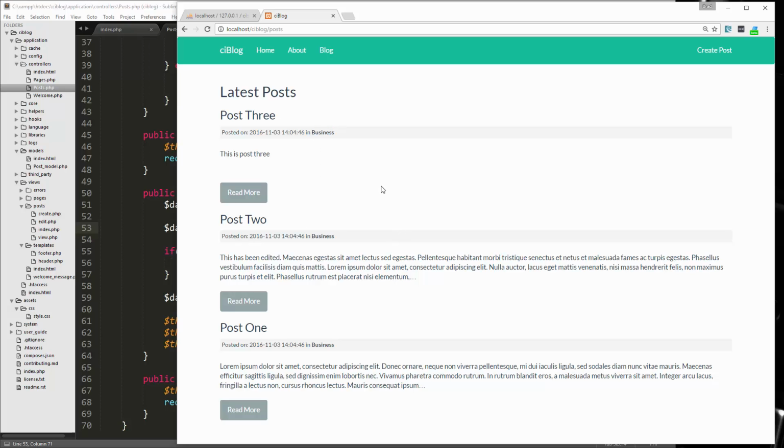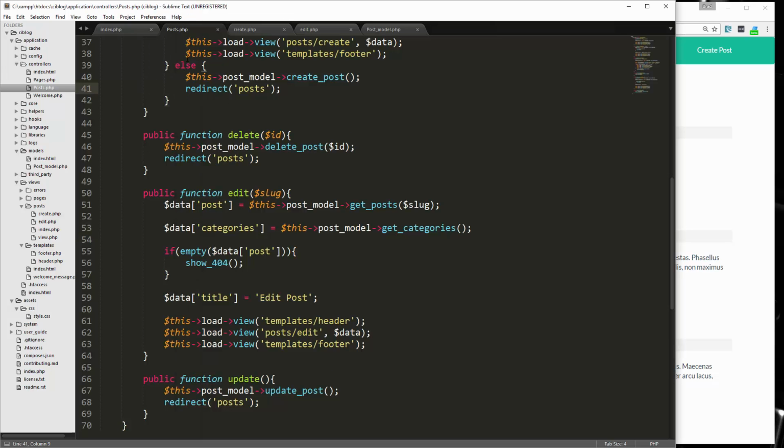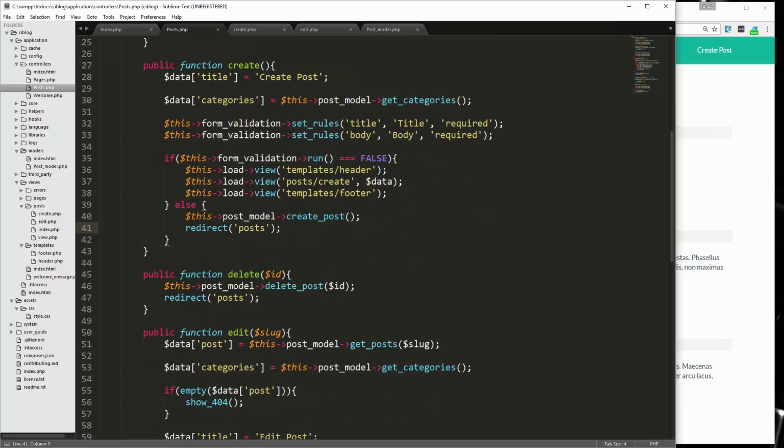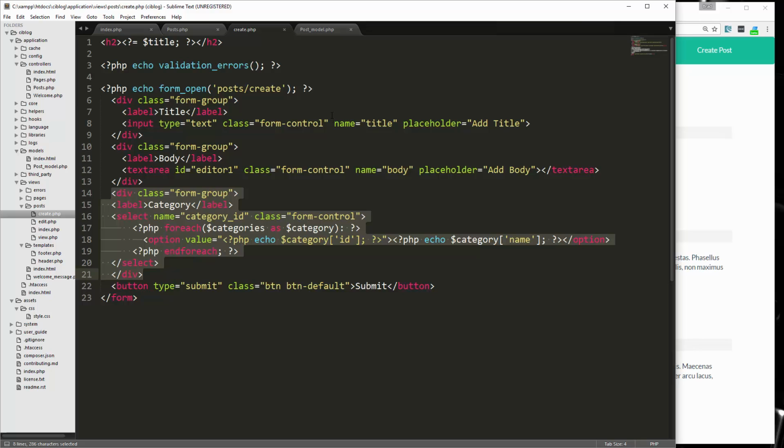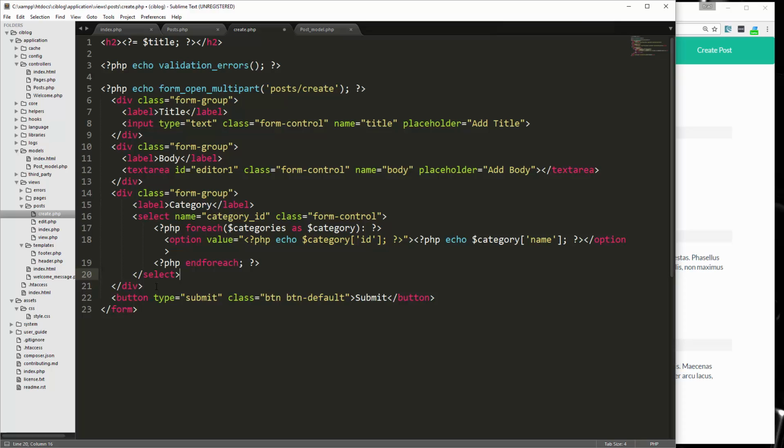Alright, so now what I want to do is I want to be able to add images. So we're going to have to do a couple things actually. Let's go into the create view, and we're going to have to change this form open to form open multipart so that it can upload files. Alright, and then we're going to go and add another form group down below the category.